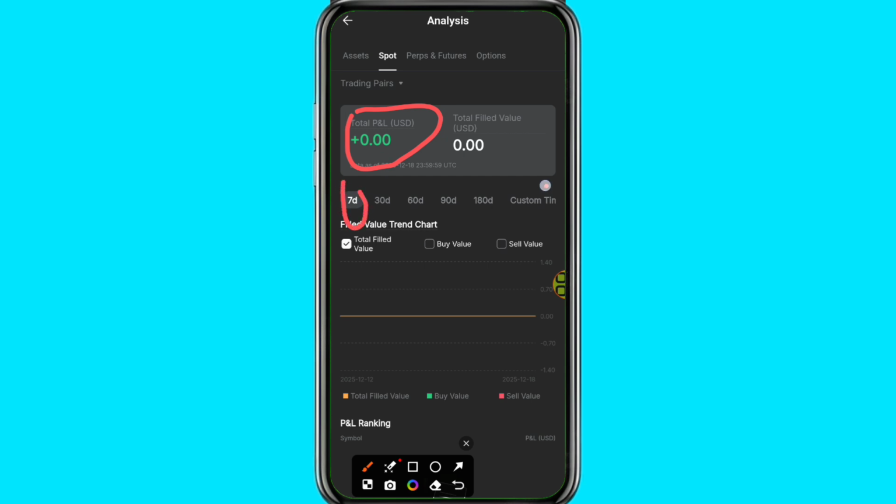If you want, you can tap on this custom time to specify the date, or you can choose 30, 60, 90, and above. So you can only see the loss and the profit, but you cannot see only the loss. So this will give you the loss you get and the profit you get for the last date you choose in this option now.